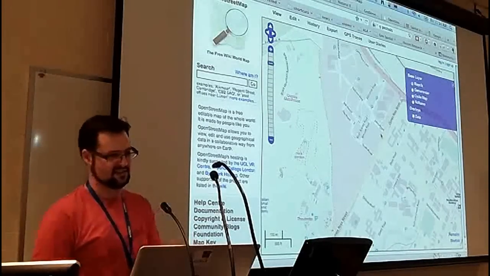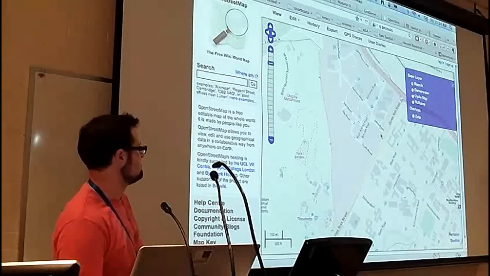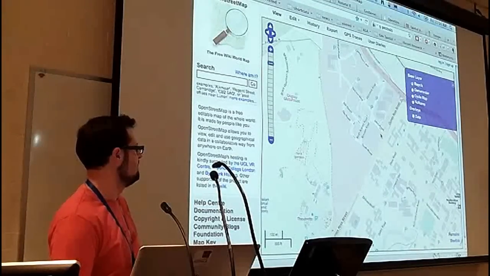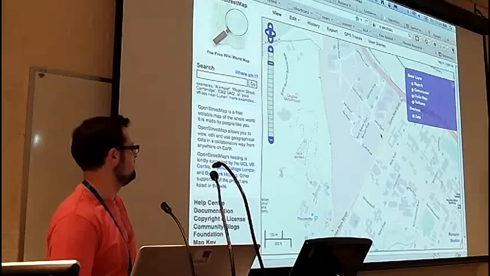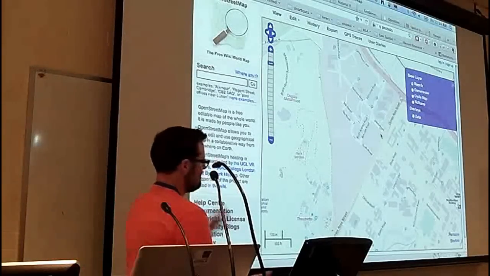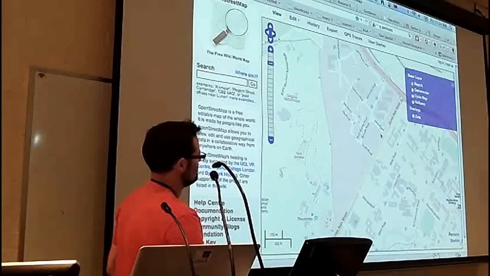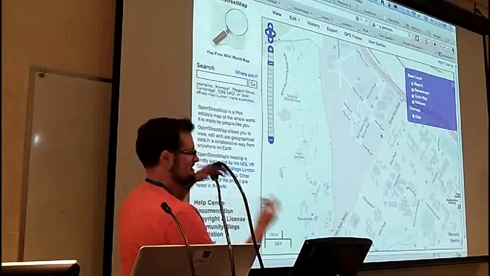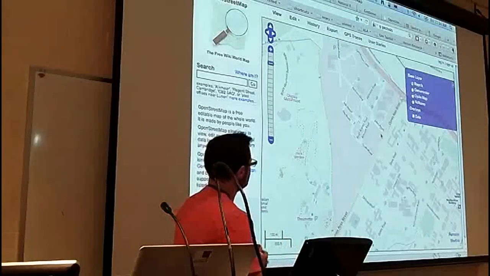As you can see here, we can see names of streets, we can see parks, we can see cycle paths, roads. But how's this getting to us? So what are the technical layers that go into this?